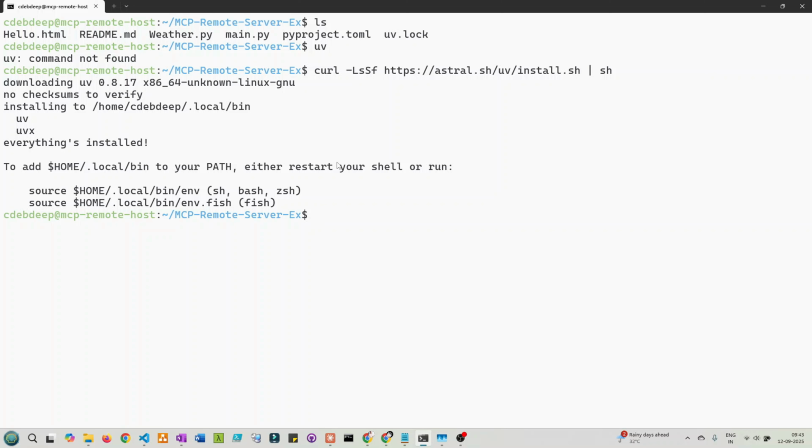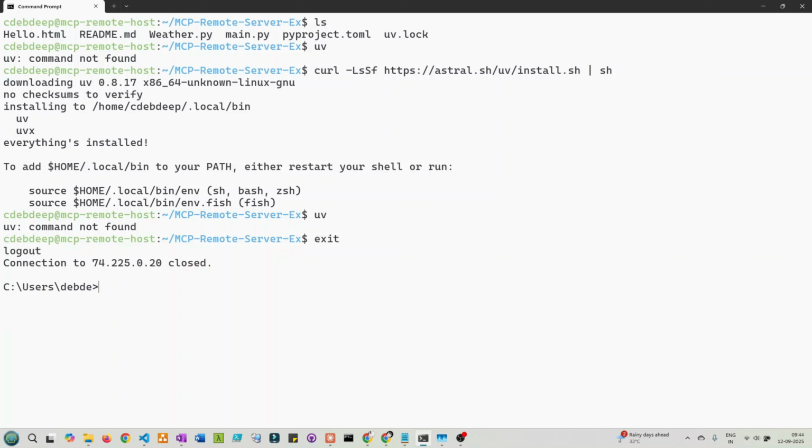It's saying that everything is installed. But now if you type uv, it will not be shown. Again, the same thing will come up, command not found, because either you have to restart this command prompt or you have to add it to your home local bin. So the easiest way, let me exit from here. Let me clear it up.